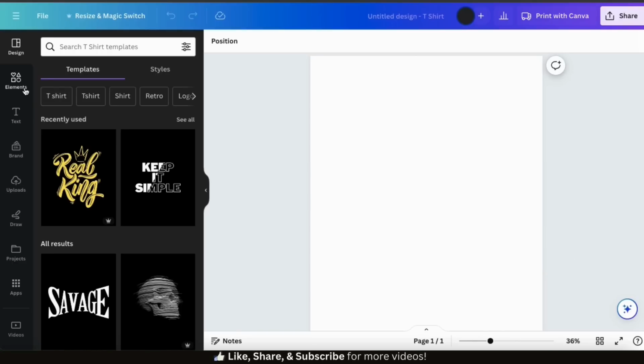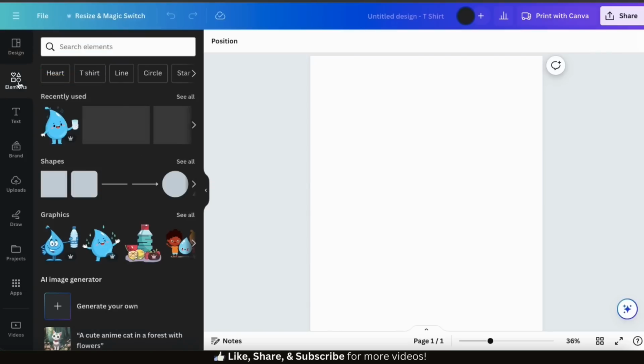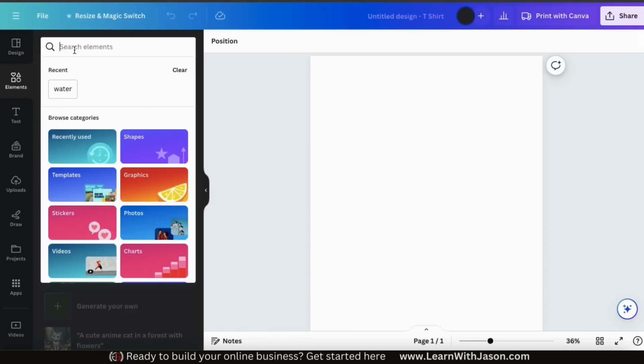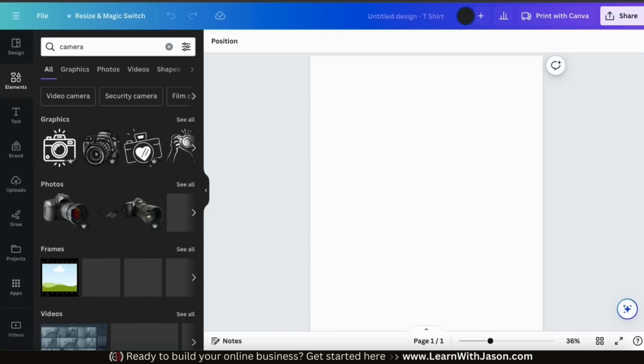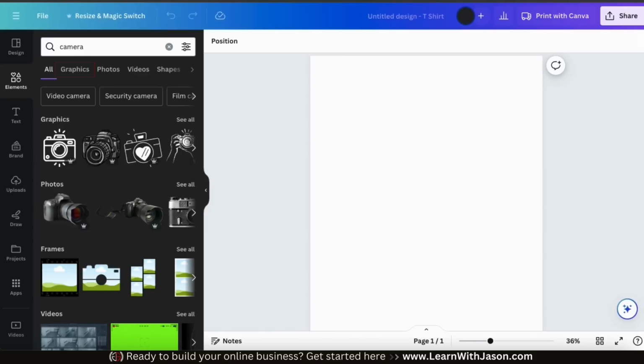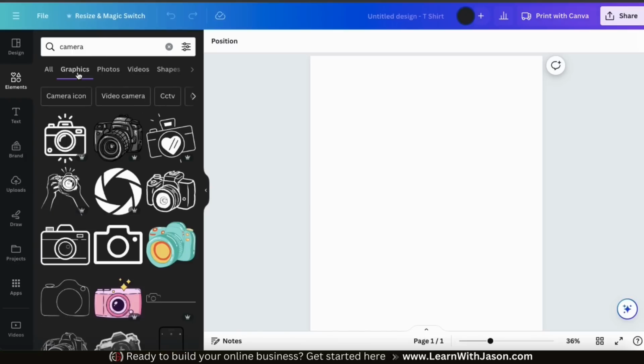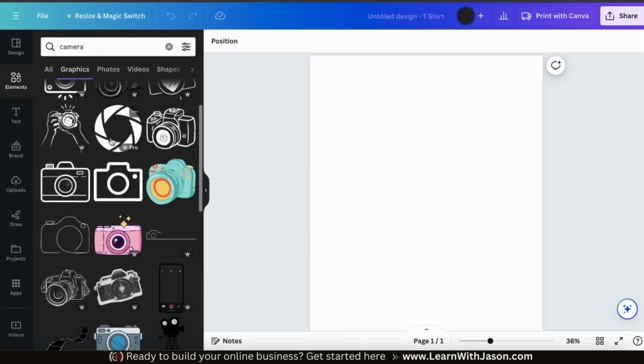To access the Canva library, let's click the Elements tab from the left-hand side menu. Here's where we can access all the shapes, graphics, photos, and other elements in the Canva library. To find a graphic, simply use the search bar up top here. For this example, I want to make a photography t-shirt design, so let's search for camera. Since I'm only looking for graphics relating to camera, let's click the Graphics tab at the top. And this should pull up all the graphics in the Canva library related to the search term of camera.